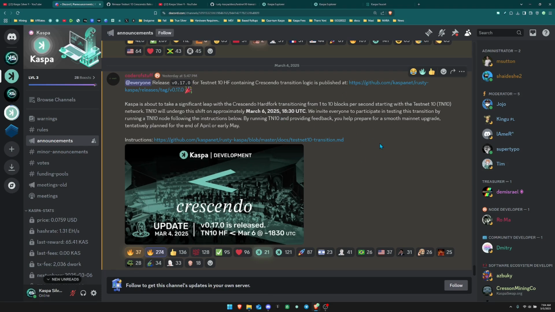Kaspa is about to take a significant leap with the crescendo hard fork, transitioning from 1 to 10 blocks per second, starting with Testnet 10 network. Testnet 10 will undergo this shift on approximately March 6, 2025, 1830 UTC. We invite everyone to participate in testing this transition by running a Testnet 10 node, following the instructions below.